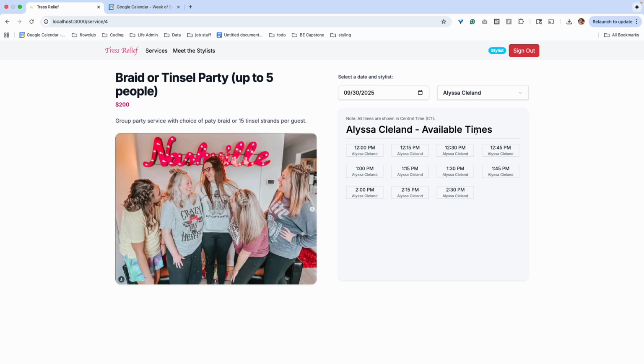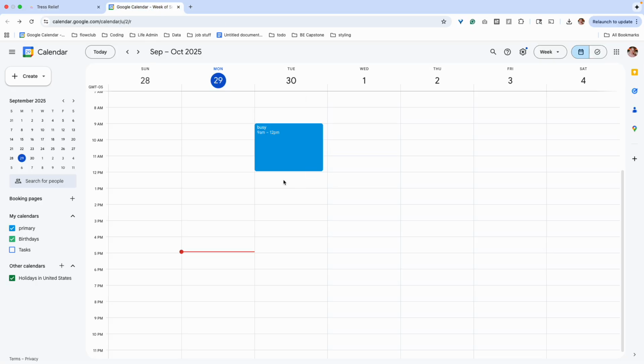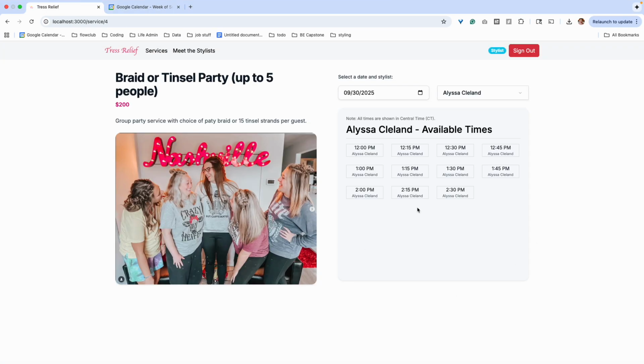My next feature I'd like to add is actually being able to click on one of these slots as a client. If you're not signed in yet as a client, you should be directed to create an account. Otherwise, you should be directed to the booking form where you can fill out some information, and that will actually create that event on the stylist's Google Calendar, which will, of course, update the availability. There are some other considerations I need to think about there, but that is my next step.